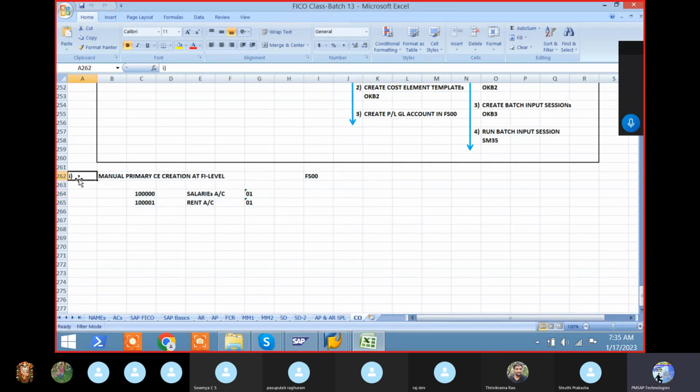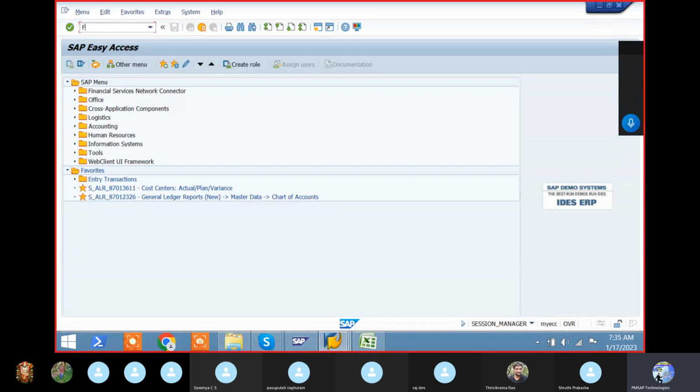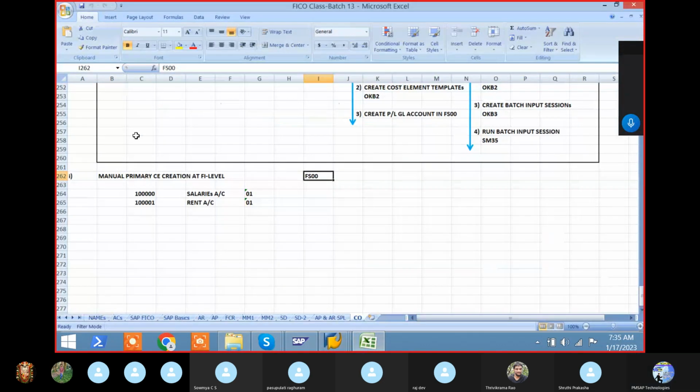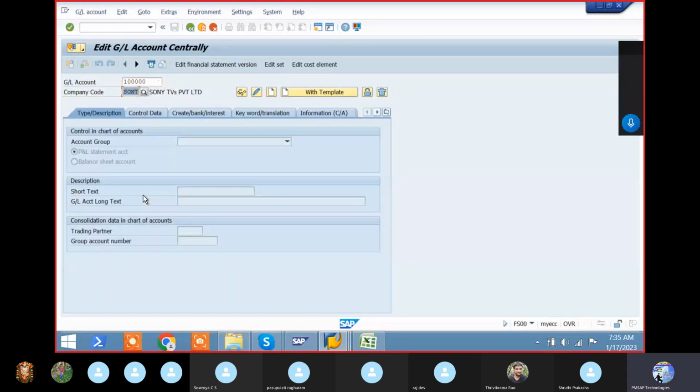Next one, manual creation of cost element. Manual creation of the primary cost element at FI level, FS00. GL account is 1 lakh. What is our company code? LGMB. Okay, the GL account is already created. Now for this GL, we have to create a primary cost element.